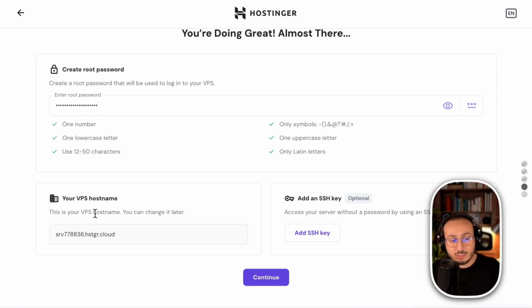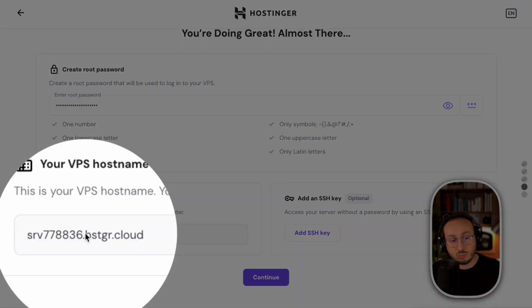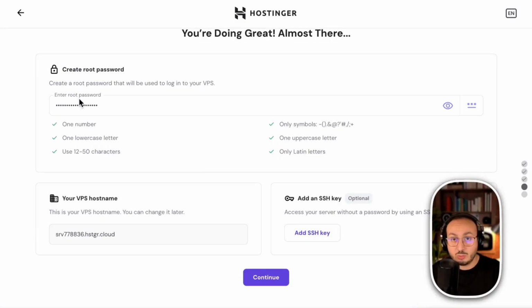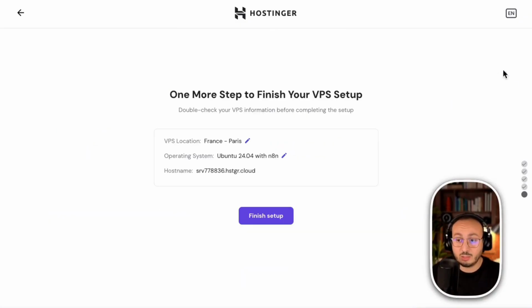And here it's actually the name of your server. So this one you can copy paste. In any case, we can retrieve it later. But you will simply copy paste it somewhere, secure this URL and your password. And there you go, it's done.